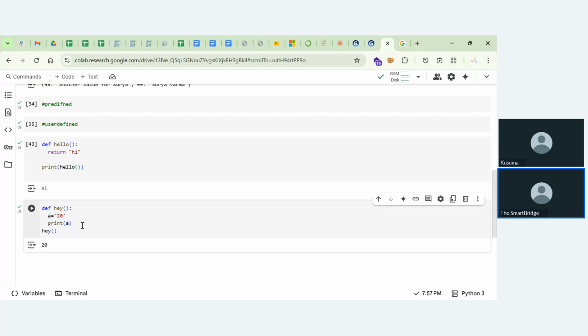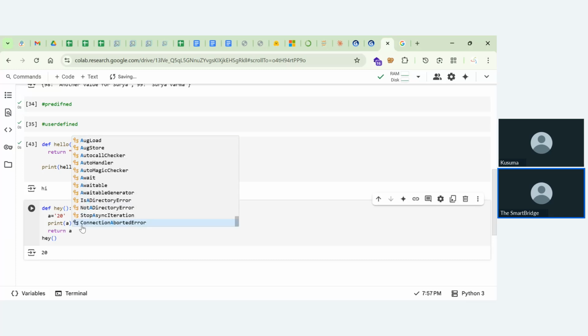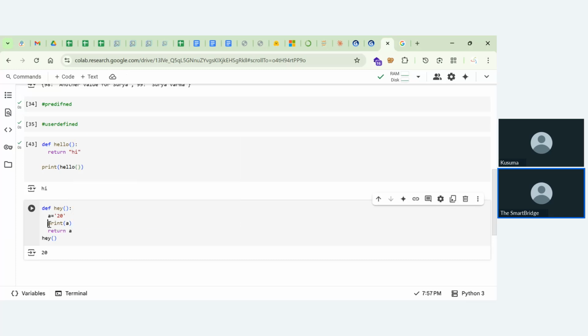Now if you want to return this, we'll get the output in the same format, but the output will be a string. You're not printing the thing, we are just returning A. Whatever type A is, it's just returned. But when you're printing, it changes the data type and prints it.